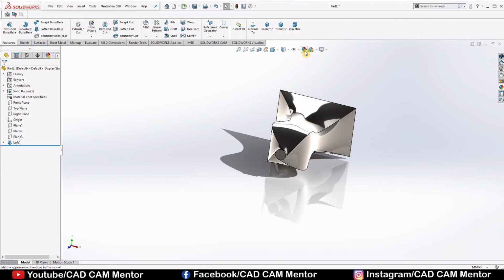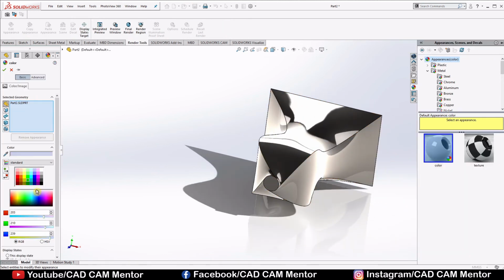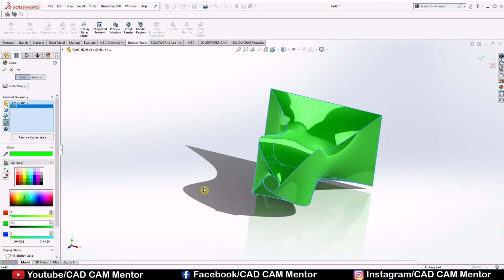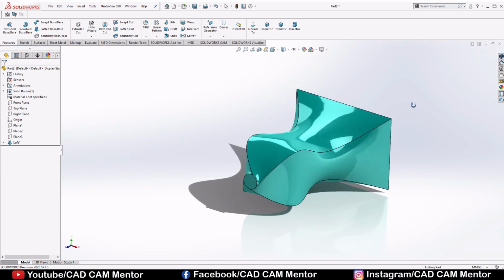So go to Edit Appearance. Select any color you want. And here we have to give a reference. So we'll select here Bodies and click on this component. You can adjust the color from here. And click here OK. So this is the lofted component.